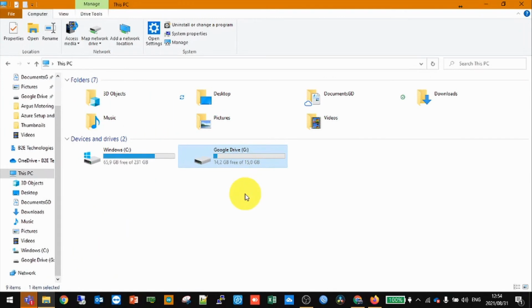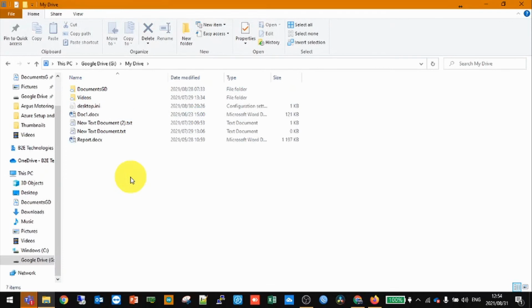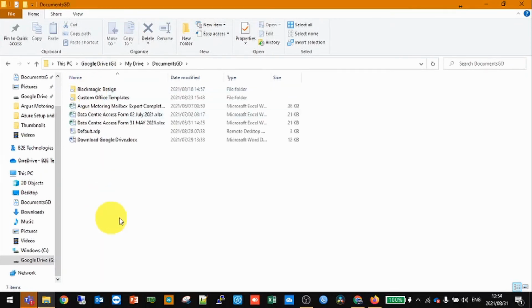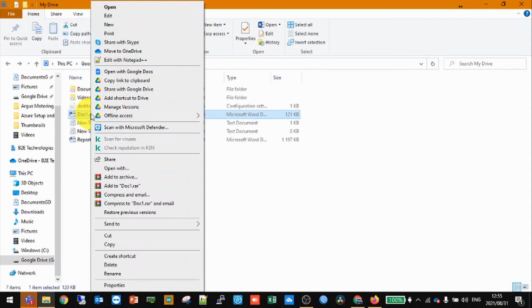So if I go to my File Explorer, you'll notice that my Google Drive is visible here, much the same as my C drive is of my computer. So if I go in here, my drive, you'll notice my documents are all available here. So if I want to share this now, again, it's my Google Drive. It's just accessing it via my File Explorer on my PC. So I'm going to go ahead and share this doc1 document.